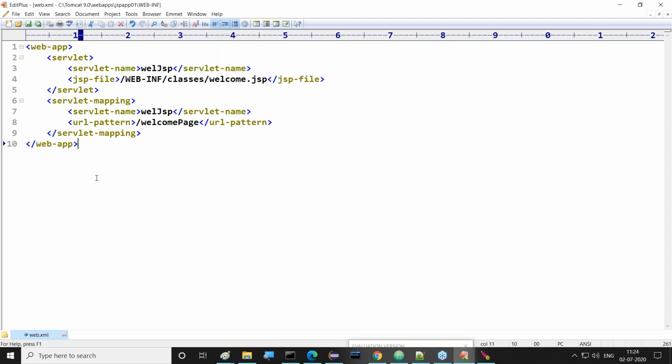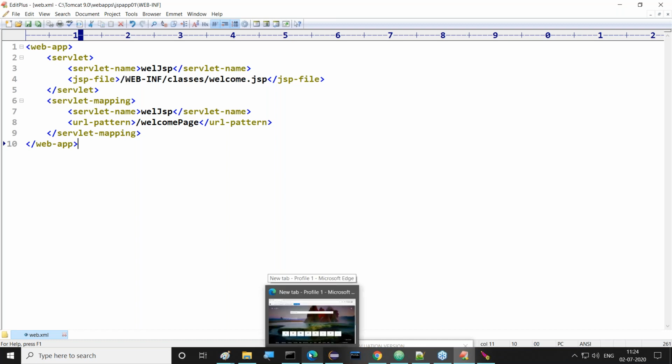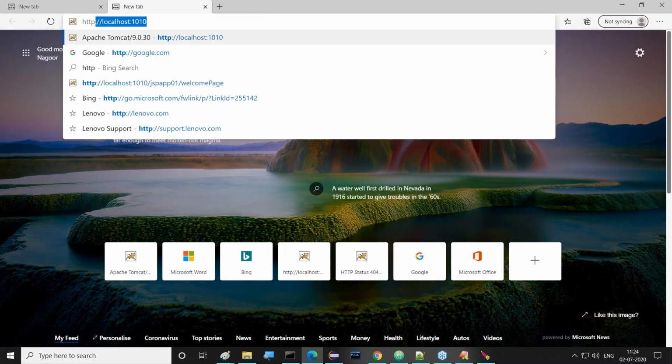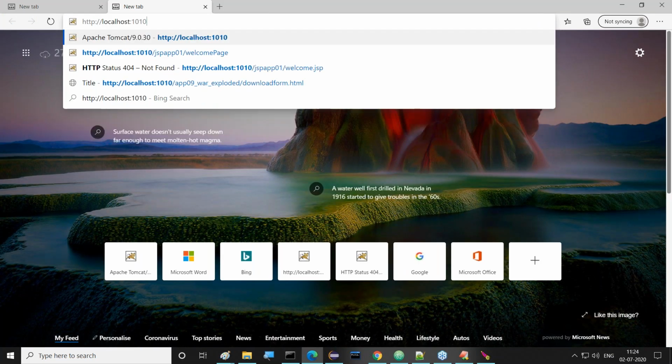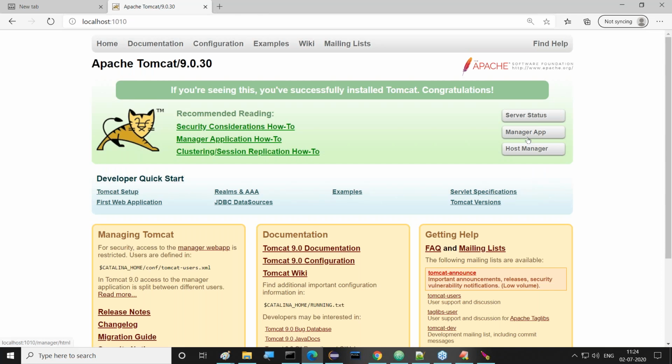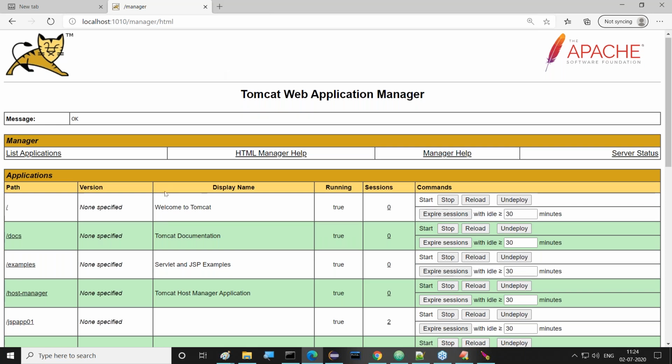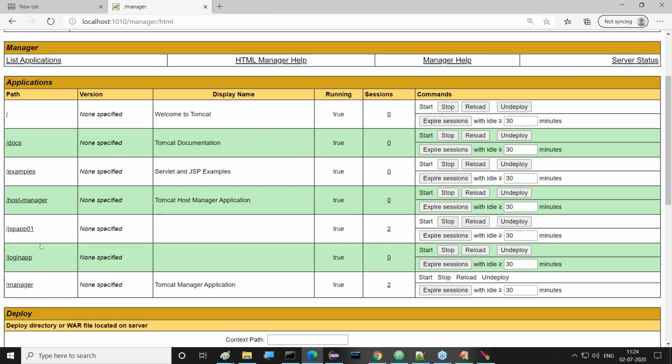Next, after completion of this, open the browser. Now, inside this browser, what do we have to do? Tell me guys, what do we have to provide inside this browser now? http://localhost:1010/manager/app, or else we can type the URL directly in the browser address bar. Now what do we have to do there?